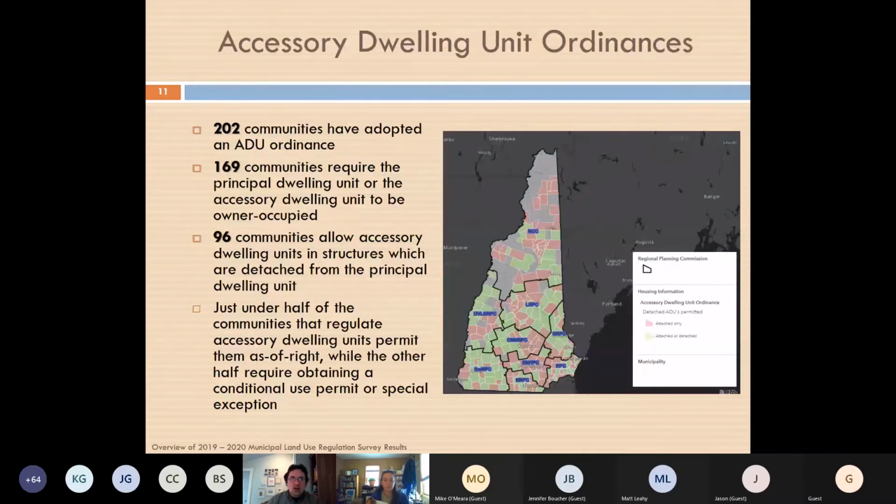Other noteworthy findings include that 202 communities adopted a provision in their zoning ordinance regulating accessory dwelling units, ADUs, since RSA 674:71 through 73 went into effect on June 1st, 2017, which was an increase of 8 communities from the 2018 survey.